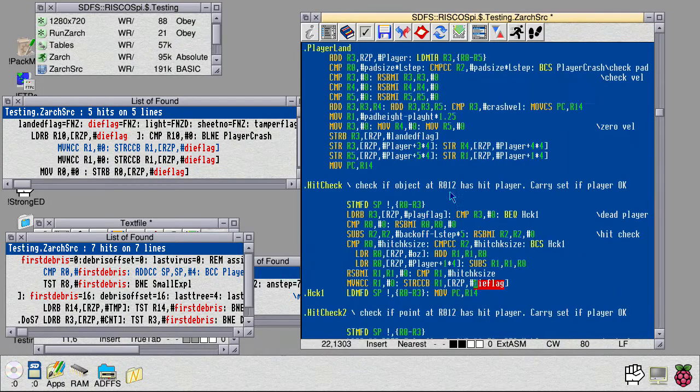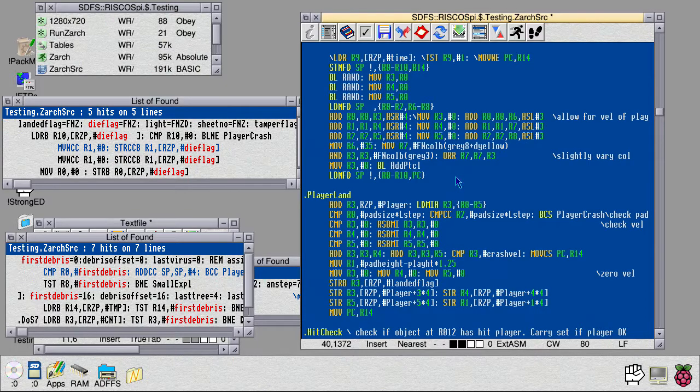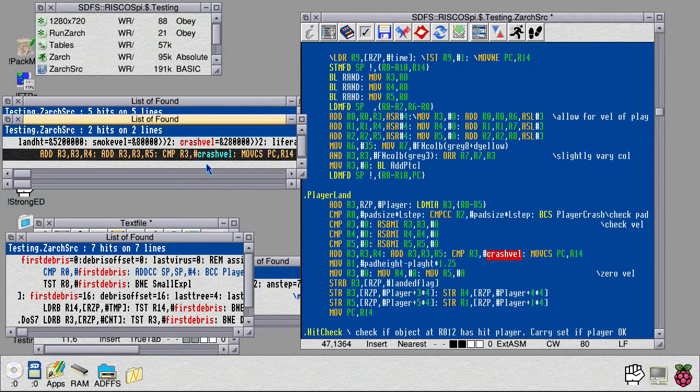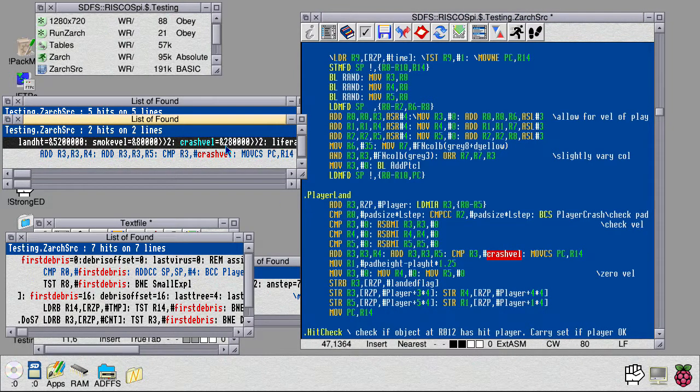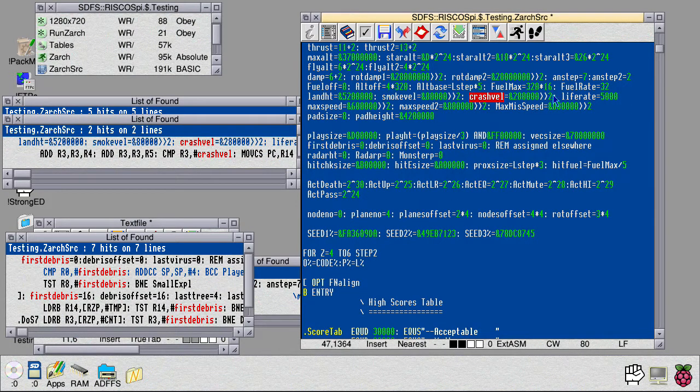There's the hit check. What's that in? Oh, here we go. Player land. So it's probably this we need to alter. Check. Here you go. Check velocity. Crash velocity. There we go. Okay. What happens if we don't alter that then?